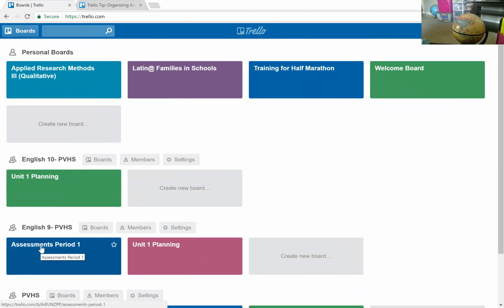You could also create a board where you invite students to be a part of that board, and then they can track their own steps in the process of something that you're doing. That would be another great way. You can link it to your calendar.